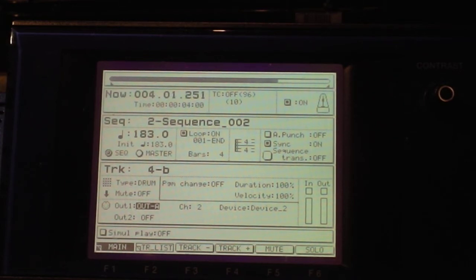So now we're going to do a variation of that on that same bass theme. So record, play.